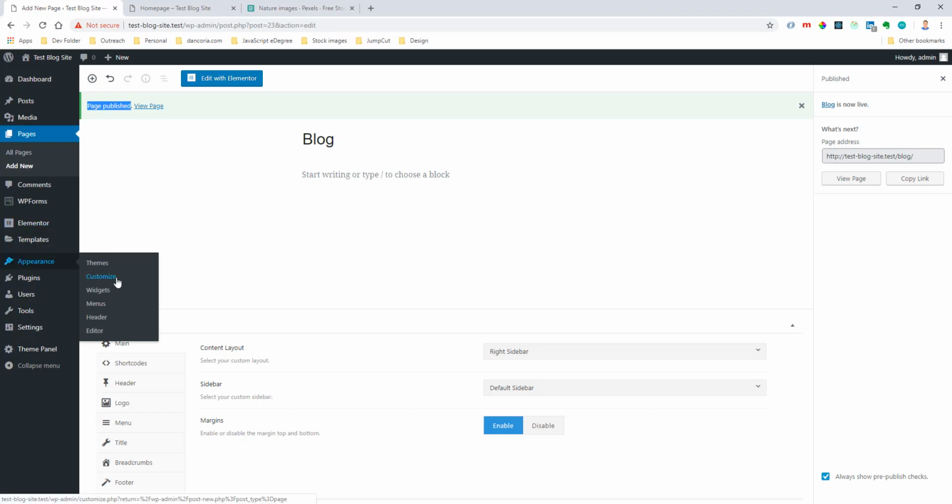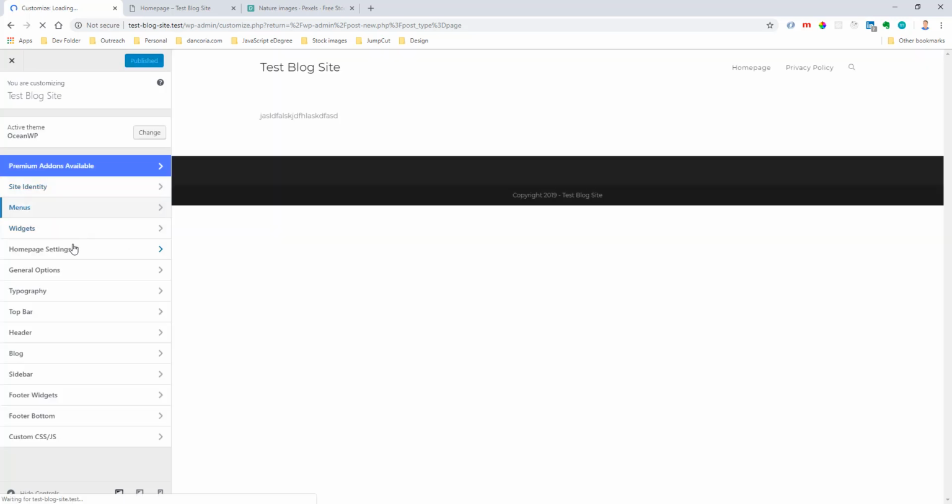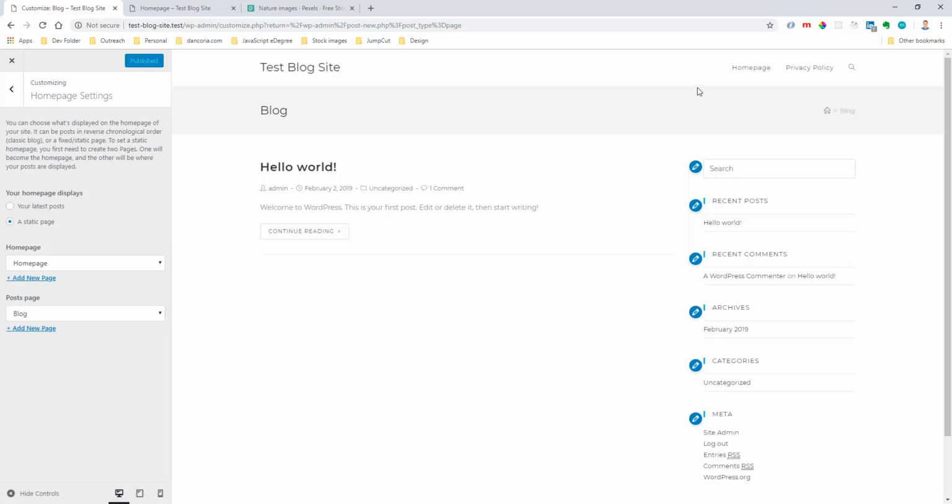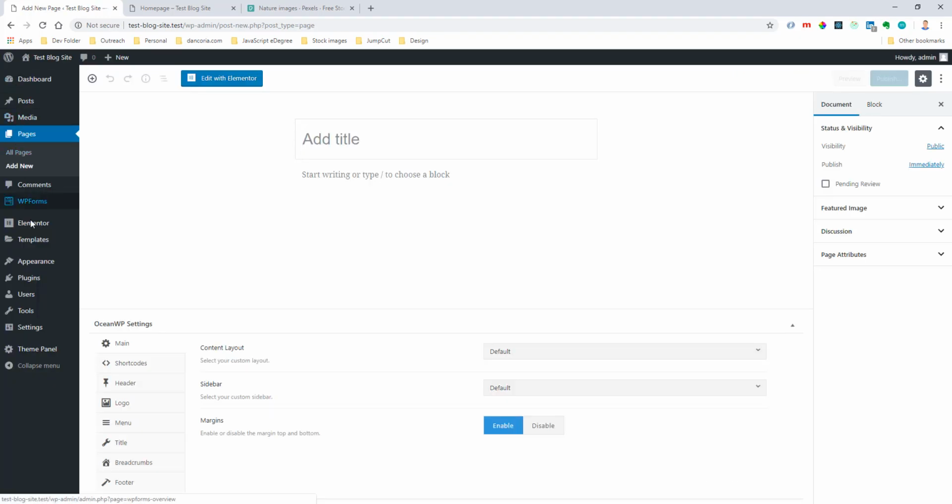I have to come back here to appearance and customize. Go back to the homepage settings we were just at. I should have created the page before, and then we could just kill two birds with one stone. Posts page is now going to be blog. So when people click on the blog menu item, which we have to add, it's going to take them here to this structure.